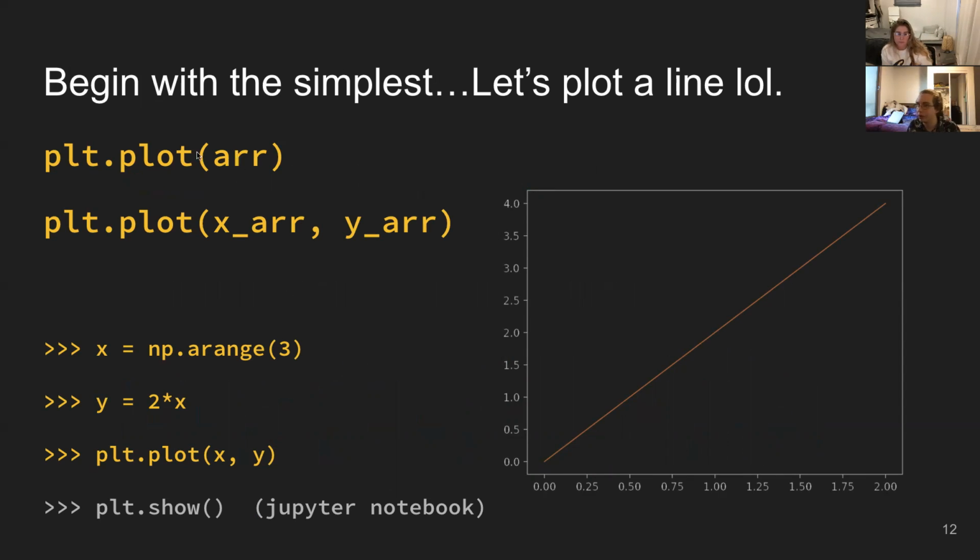Elon wrote it kind of weird in this first line. I wouldn't do it like this, but I would do it more like the second line. Usually you put your X, your independent variable, first and then your dependent variable second. So X array first and then Y array second. The X array could be your linspace, it could be your X data, and then the Y array data.